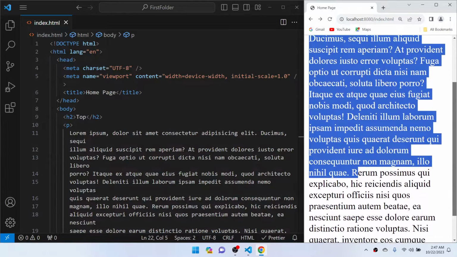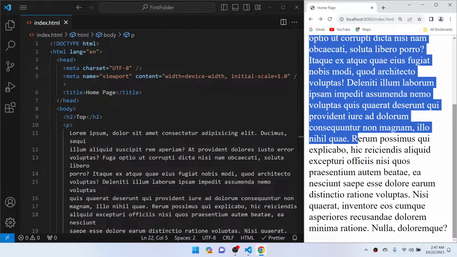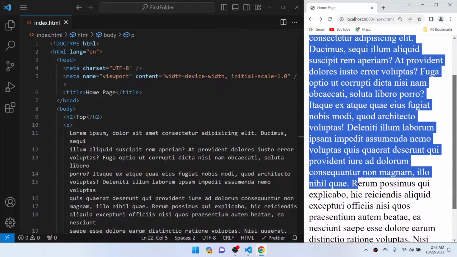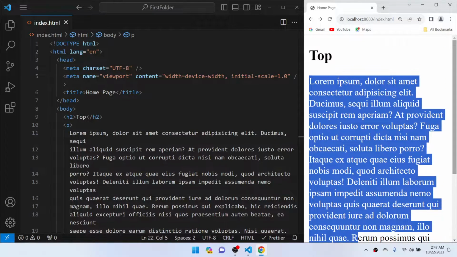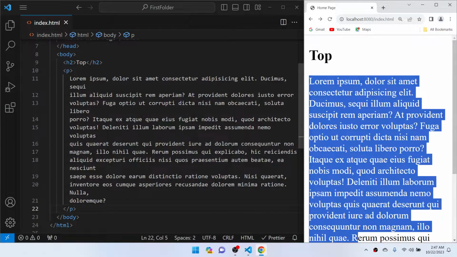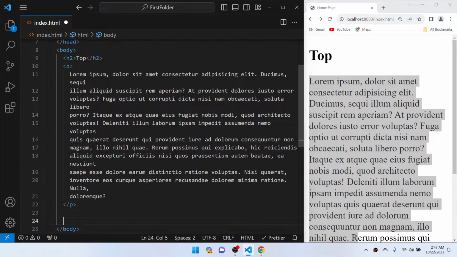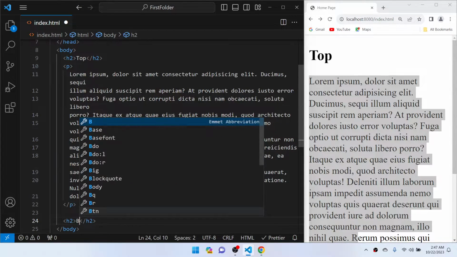I can scroll the page to go to the bottom and I can scroll the page to go up or top. So let's say without scrolling, I want to go to another section of the page. So for that, let me create another section. For that, let's say here I have another H2 with the text bottom.